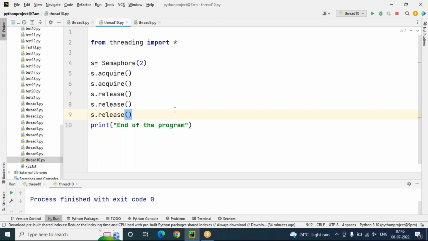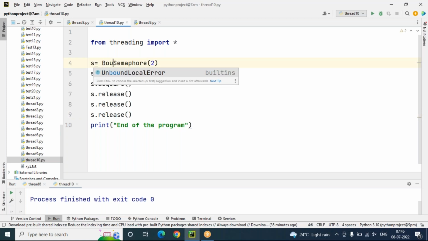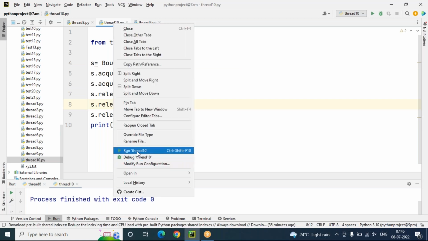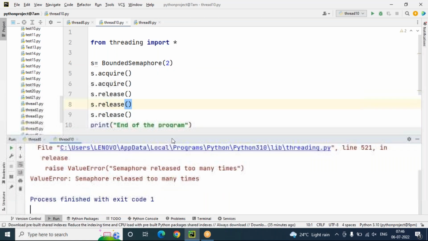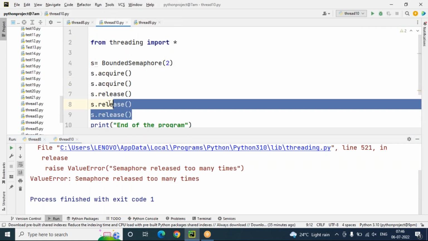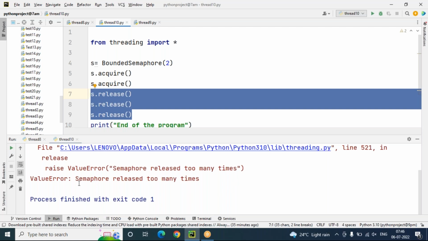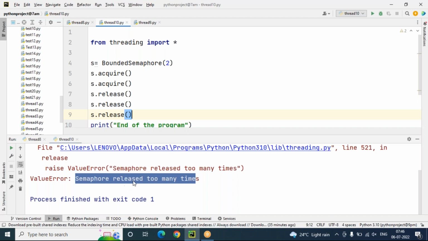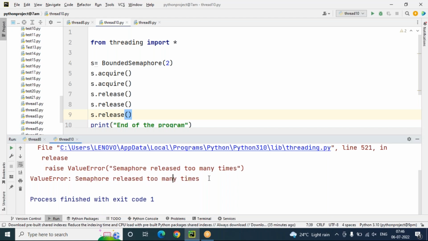But a bounded semaphore is exactly the same as a semaphore, except it will not allow you to release too many times. How many times you acquire, that many times only you have to release the lock. This is a clear example. This mechanism is best suited in real time because if you make a programmatic mistake, for example calling acquire 2 times but release 3 times, it will give an error clearly so that you can understand somewhere you released too many times. The error says semaphore released too many times. This is not a good idea.